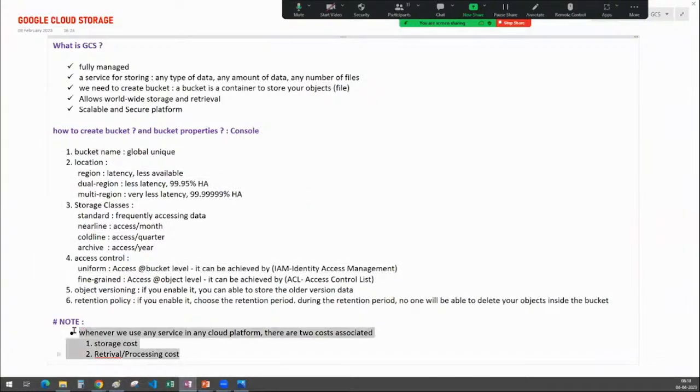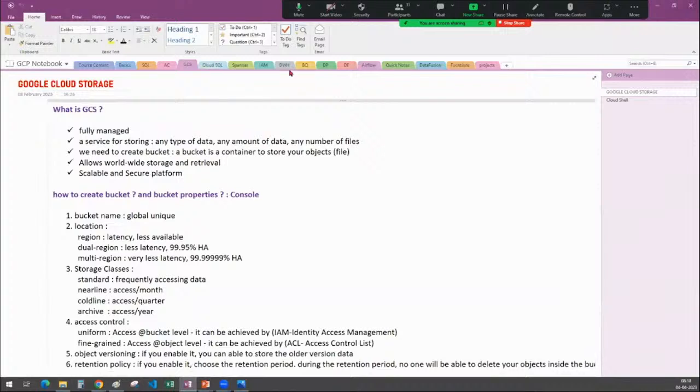Here I have mentioned, sir, that whenever you use any service in the Google Cloud Platform, there are two costs associated: one is storage cost, the other is retrieval cost. Tomorrow we will see this point. So these notes I will provide to you guys. This is my OneNote notebook. We will have all of these things here only, so I will provide access to that.